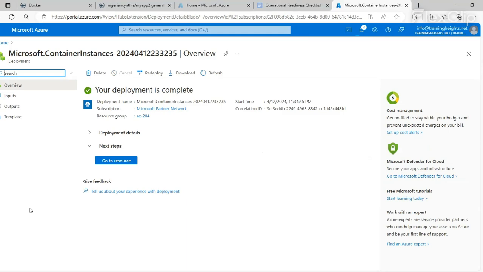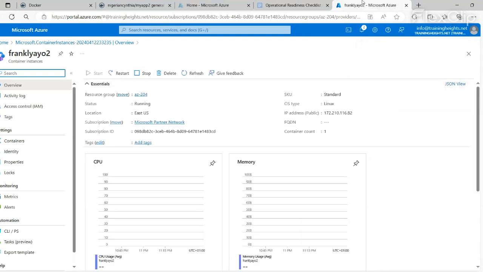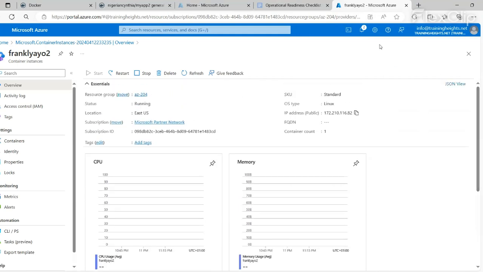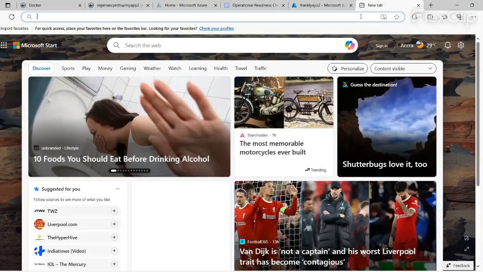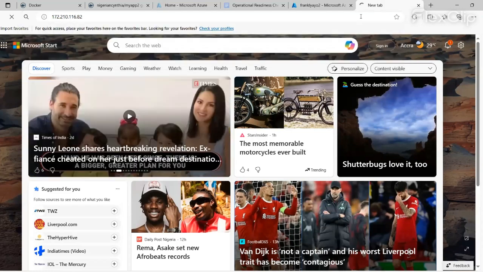Yeah, it's completed. Yeah, so all we need to do is copy this IP address, and if everything is working as it should, we should be able to access the Azure web app via this IP address. So let's see.